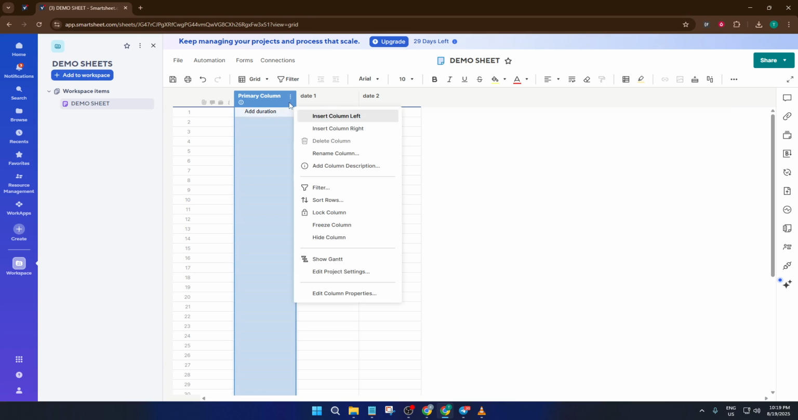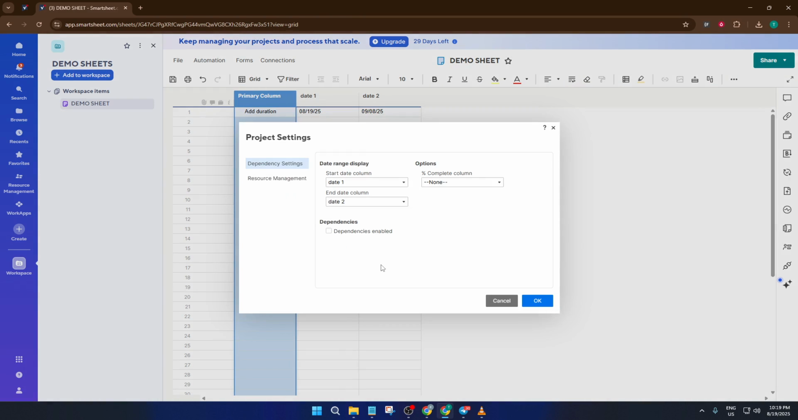Right-click on any column header. Don't worry, it doesn't have to be one of the date columns specifically. You'll see a drop-down menu appear. From here, you're going to select Edit Project Settings, or sometimes it's listed as Edit Project Section, depending on how your Smartsheet is set up. This is the spot where you unlock a lot of Smartsheet's project management tools. Inside the Project Settings menu, you'll find some powerful options, but the one we care about today is labeled Dependencies. Go ahead and check that box.